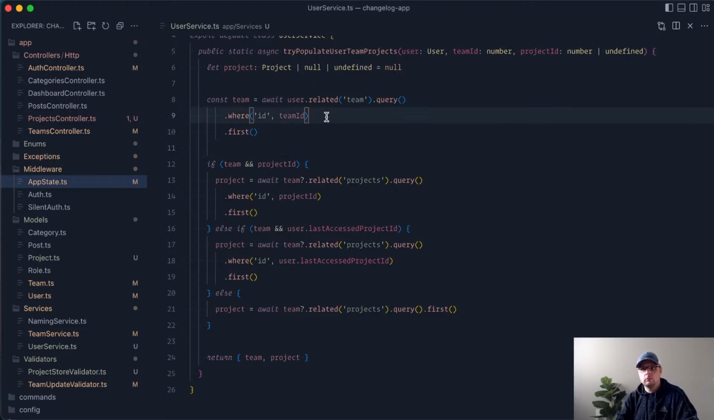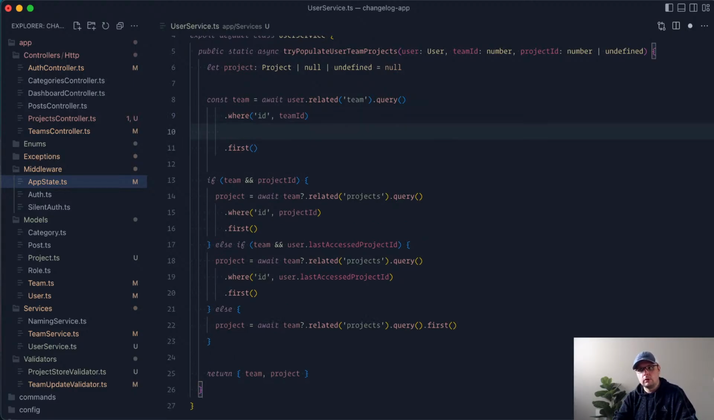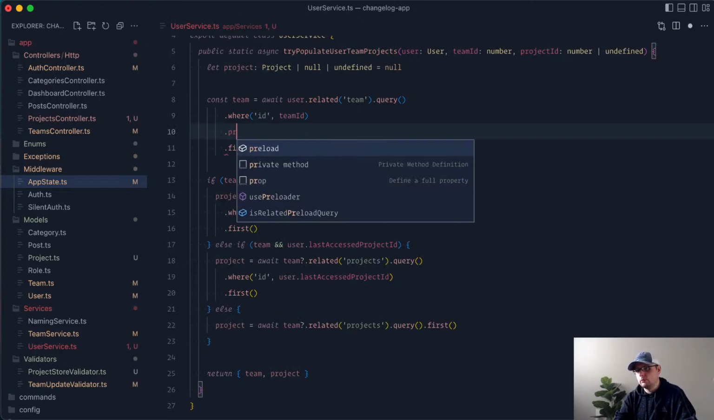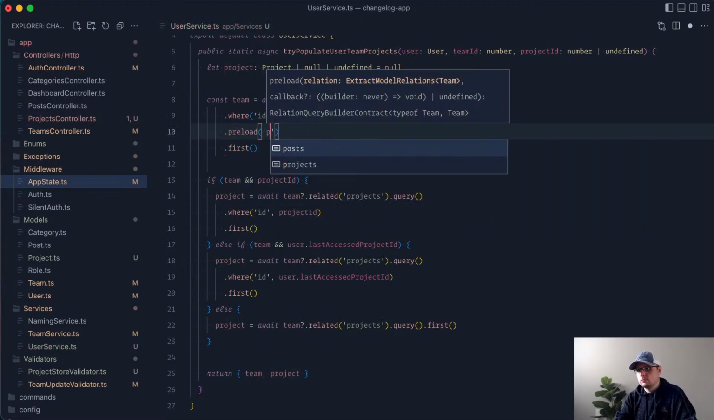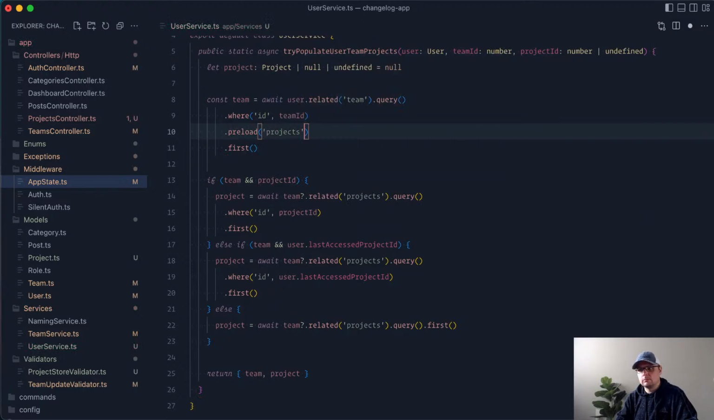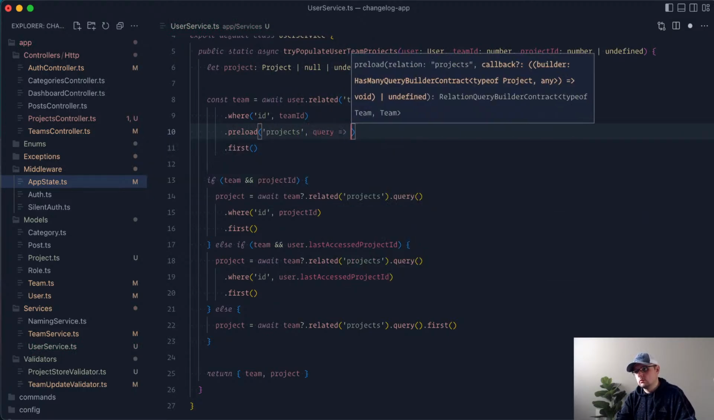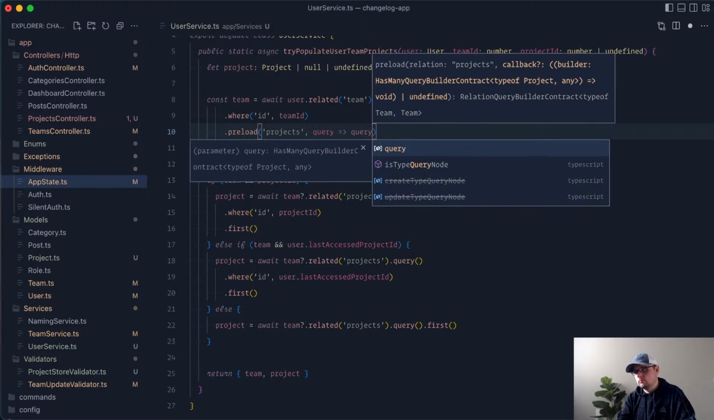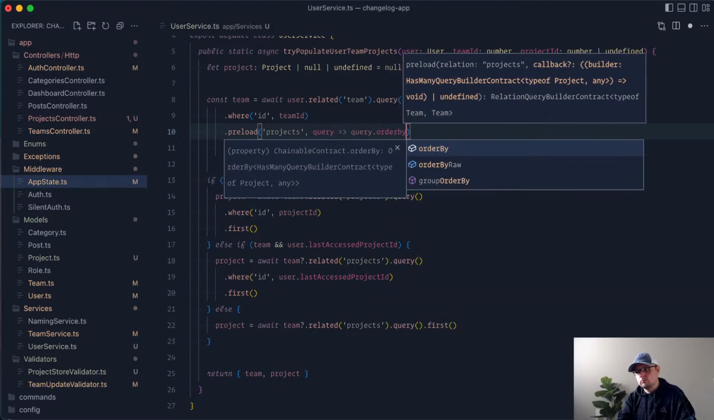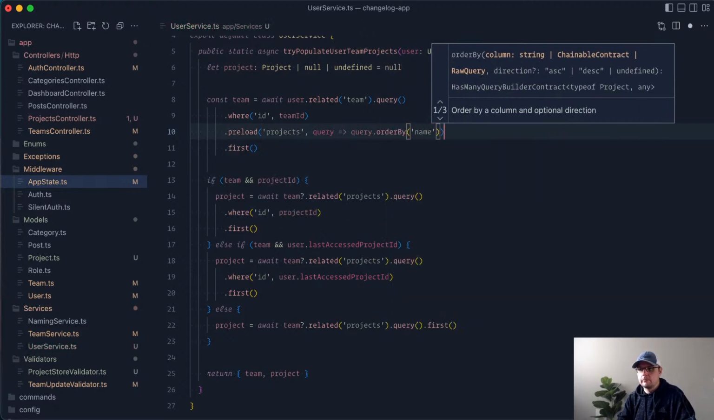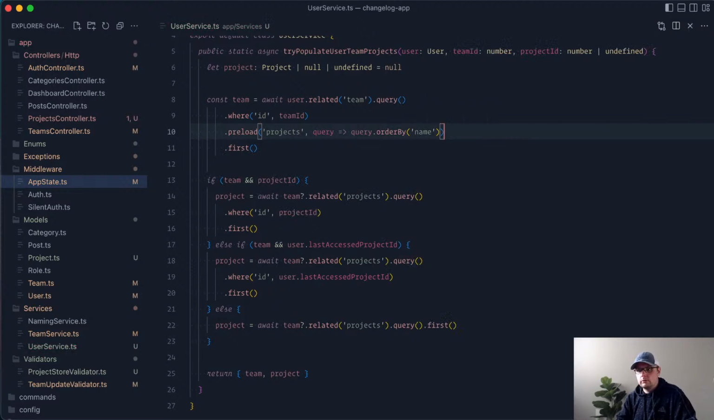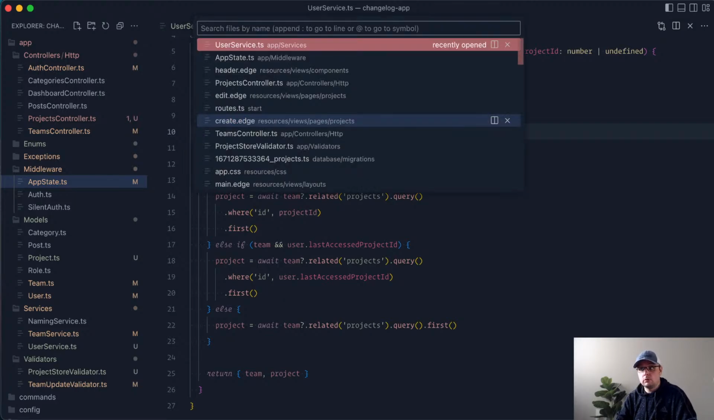I think what would probably be best is just to preload the projects. Oh, preload directly onto the team, and order it by the name. Okay, so now we have access to the projects for the team through the team property.